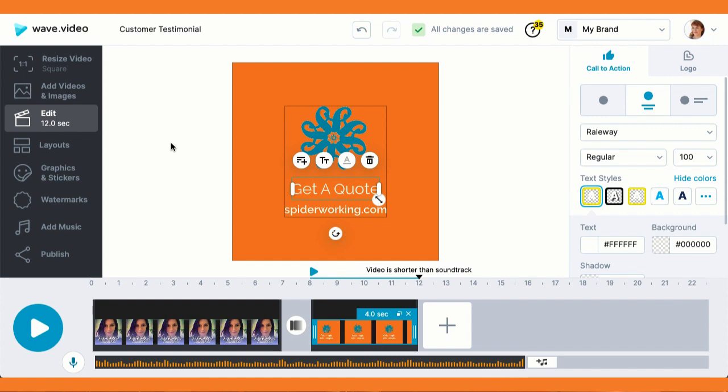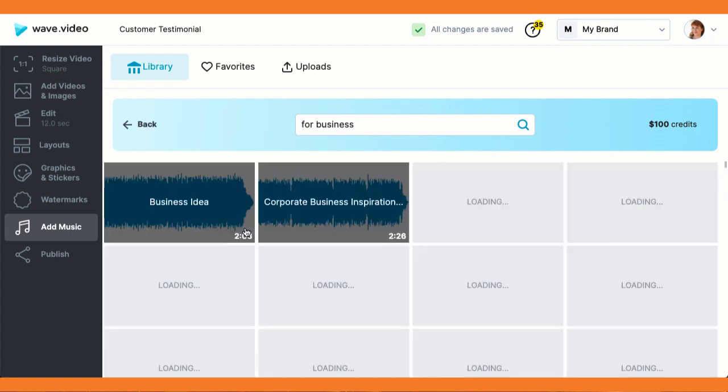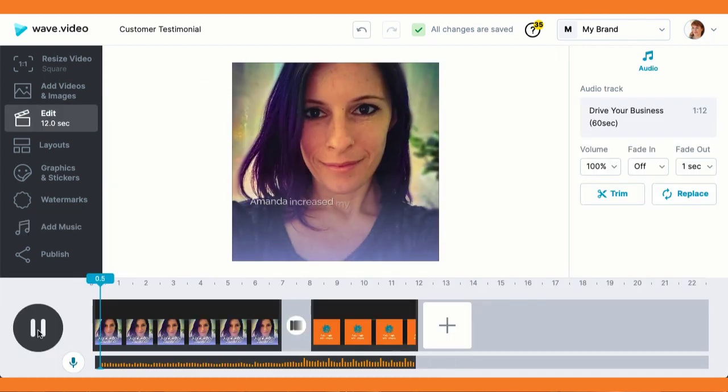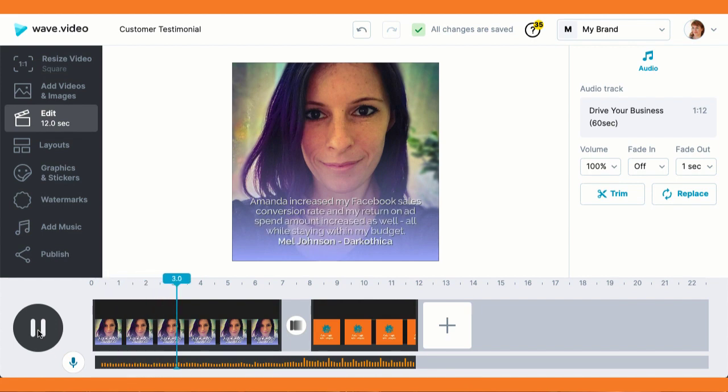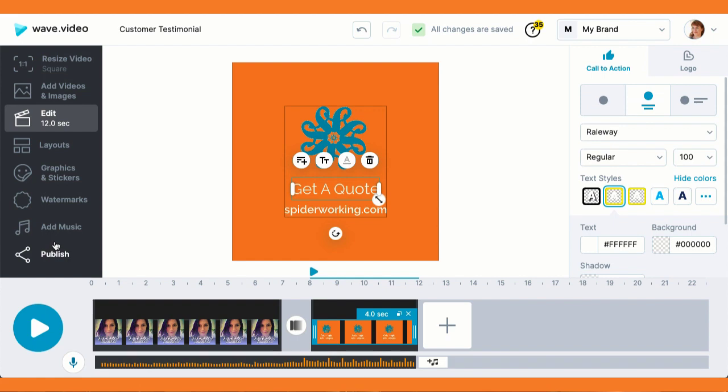Now, if you don't like that music that's playing in the background, and I don't, you can change it here in Add Music. And depending what you're paying for Wave, if you're on the free version or if you're paying, you get a different selection of music. So let's look at this for business music. If you have copyright-free music that you can use yourself, you can upload it as well. But I'm going to select Drive Your Business. Let's see what difference that makes. Perfect.